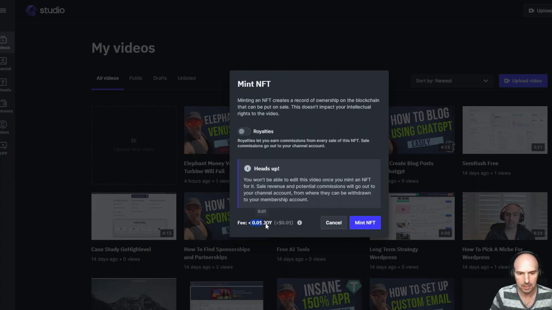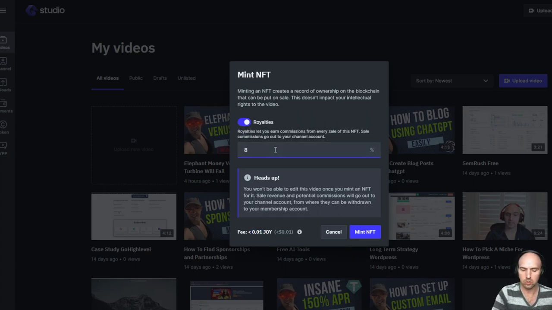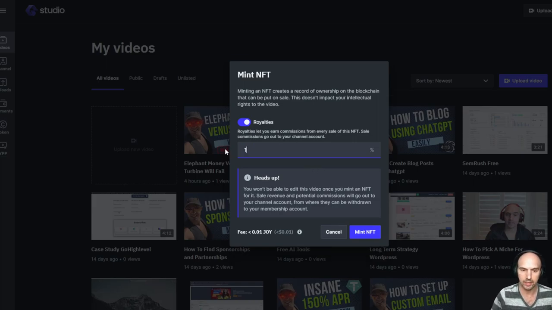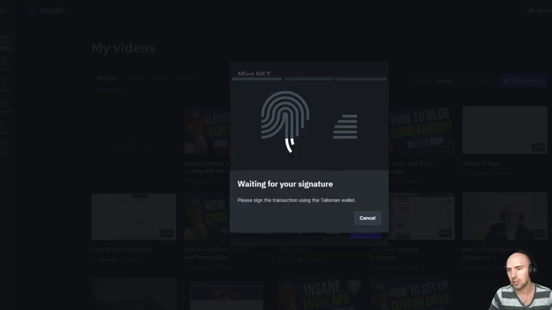It only costs 0.01 joy, which is, I don't even know the cost of joy right now. It's like hundredths of a penny. So I'm just going to do 100% because this NFT obviously isn't going to be used. Just a warning. But the other one, oh, it has to be higher. Can I be higher than 10%? We'll just do one, I don't really care. This is the first mint that I'm going to do. But going forward, obviously, it doesn't matter.